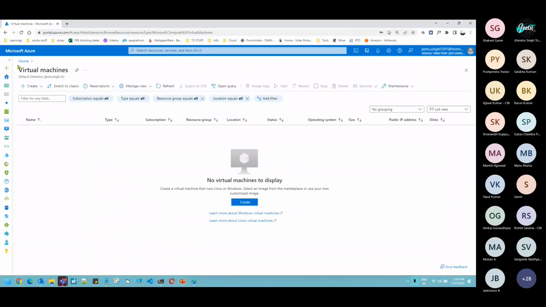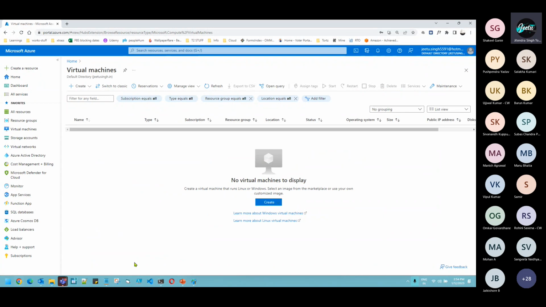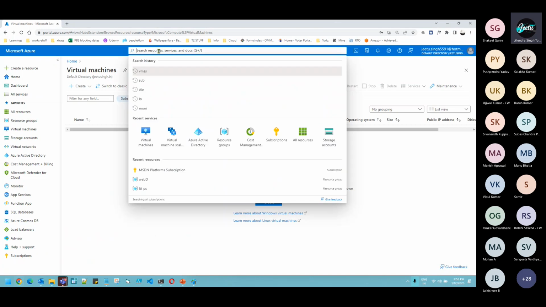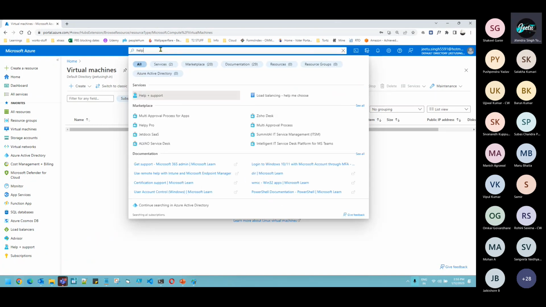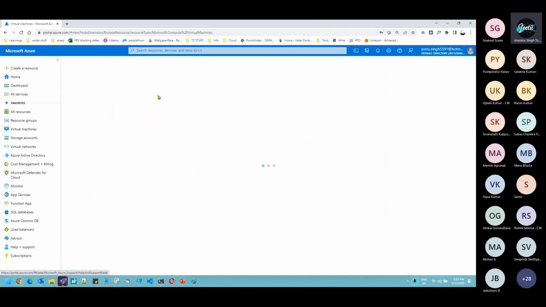How will we do that? If you want to contact Microsoft, open this entire portal. Here on the bottom left corner, you can go through Help and support. If you don't find it over here, no problem. Here in the quick search, you can type help, and then you will get Help and support. So either you can click here, or if it is not there, you can click here.